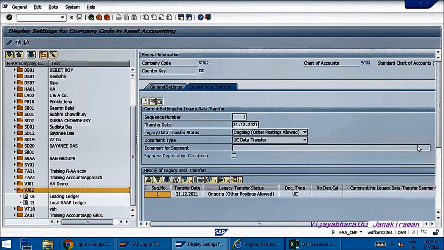Here the transfer date is December 31st, 2021, which is the last day of the previous fiscal year in my case. And legacy data transfer status should be set as ongoing, other postings allowed. And the document type should be UE, which is meant for data transfer.